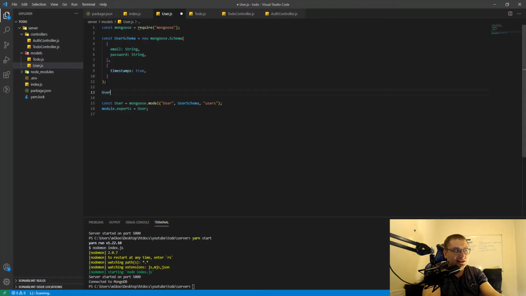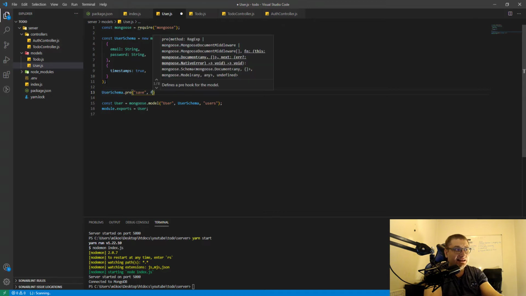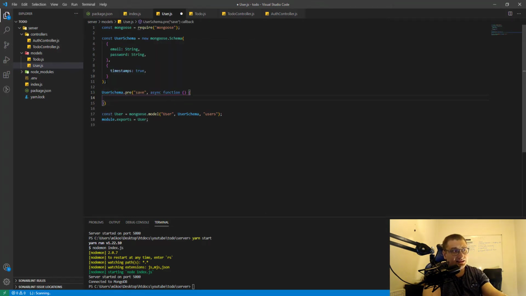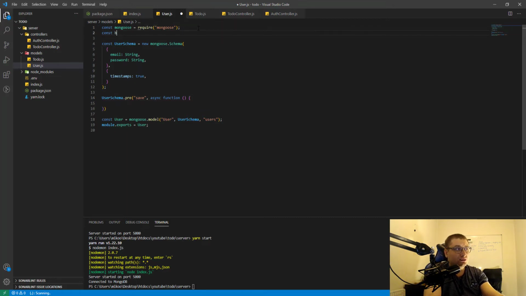So to do this, we say userSchema.pre, and this needs to be called save, and we can say async function. Remember to do this this way, because if you do an arrow function, you will not have the this keyword. And we will need bcrypt as well, so say bcrypt equals require bcryptjs.